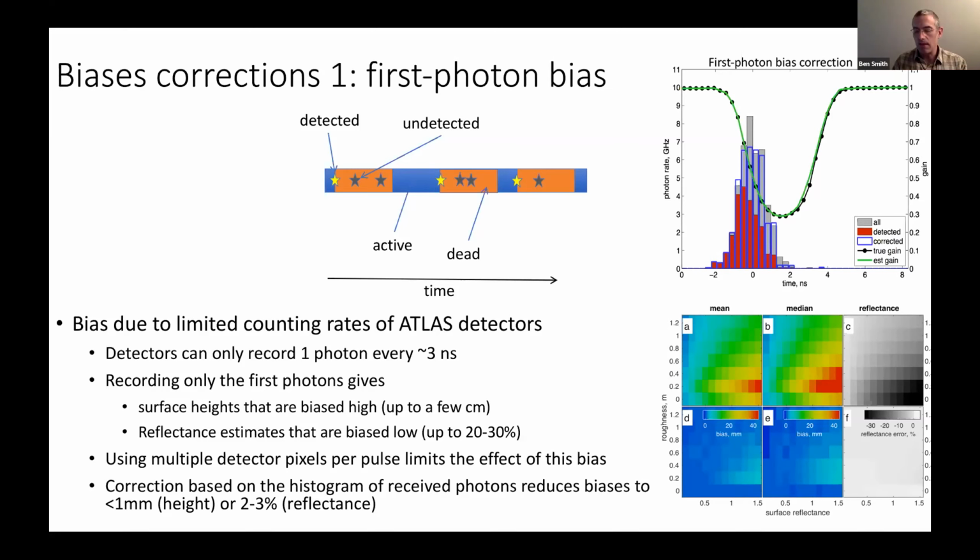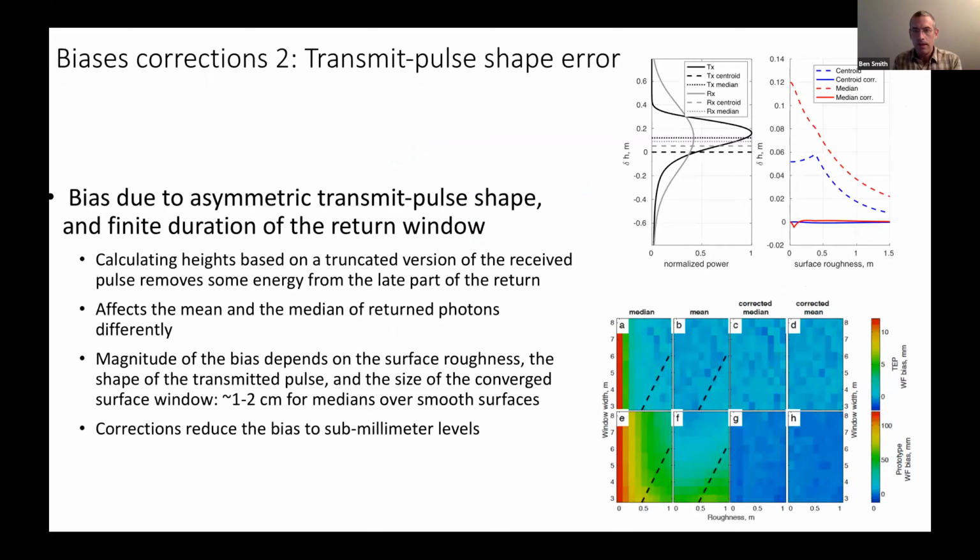Other products have their own way of doing this, and there's a standard product that I think is on ATL03 as well that lets you do this. But this is one of the things that gets applied by default to ATL06 elevations. Another correction that we apply is one where we take into account the fact that we're estimating surface heights from a subset of all the photons that are coming back.